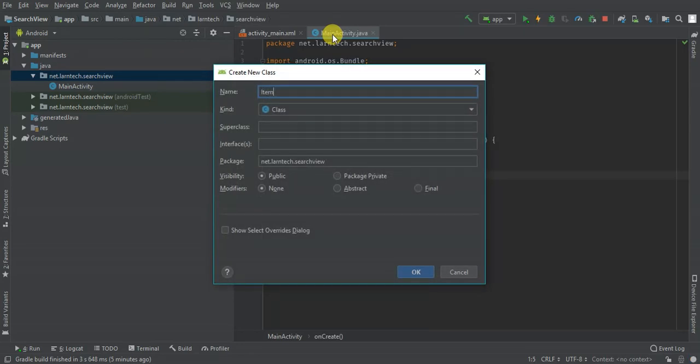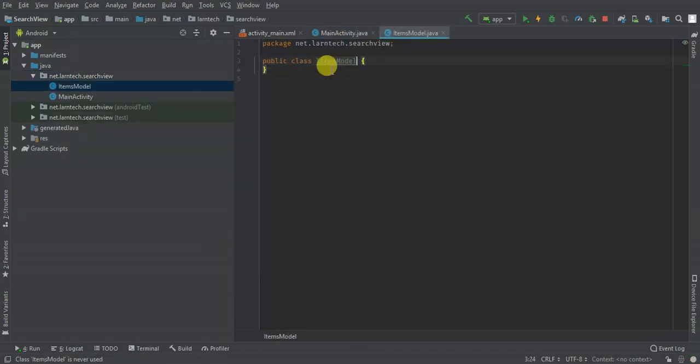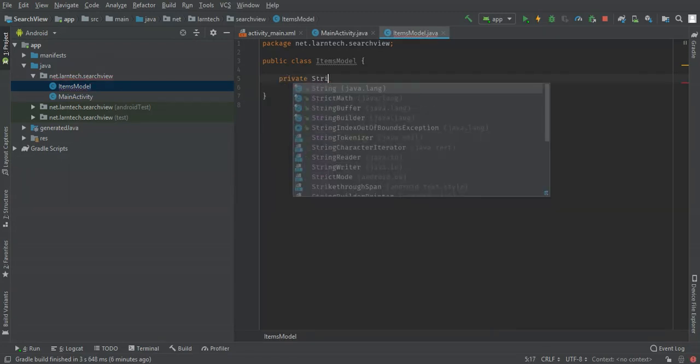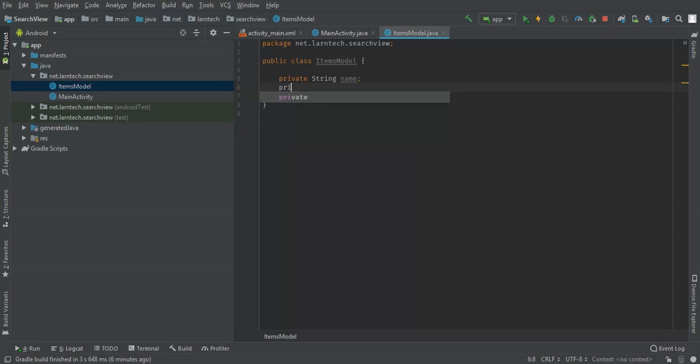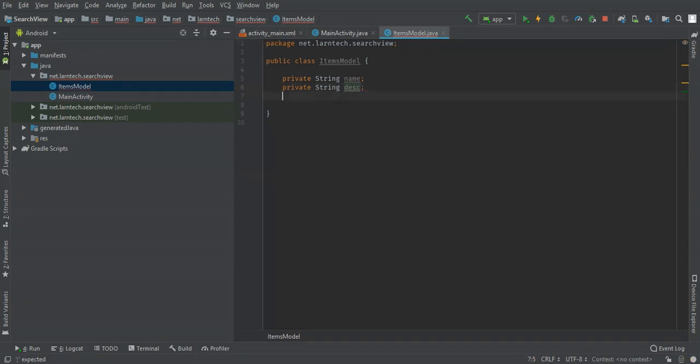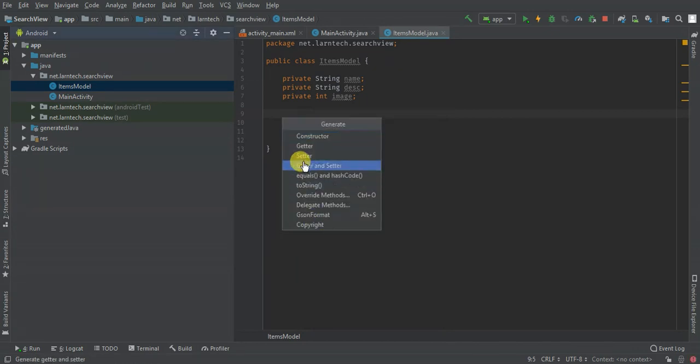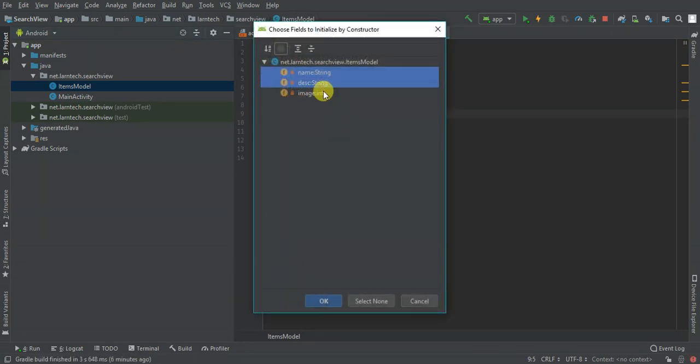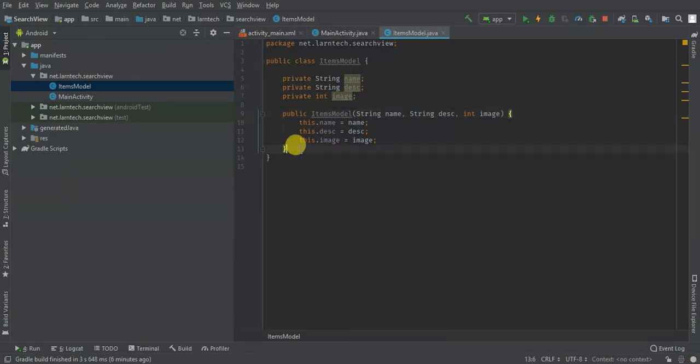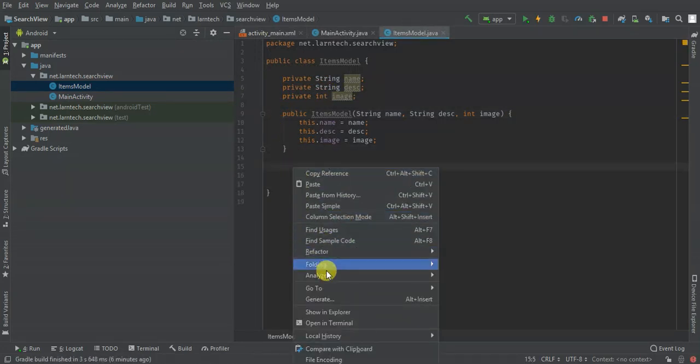I'm going to add my model class that is going to hold GridView data. I'm going to call it ItemsModel. I'm going to have my private String name, private String description, private int image. I'm going to generate the constructor here, and I'm going to generate getters and setters.